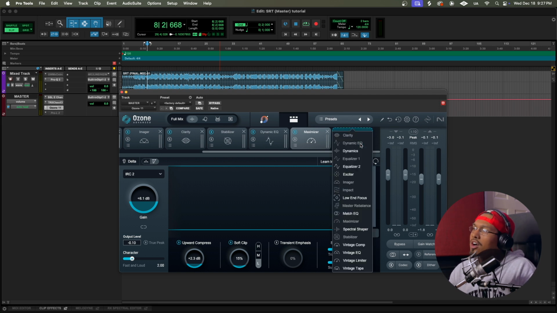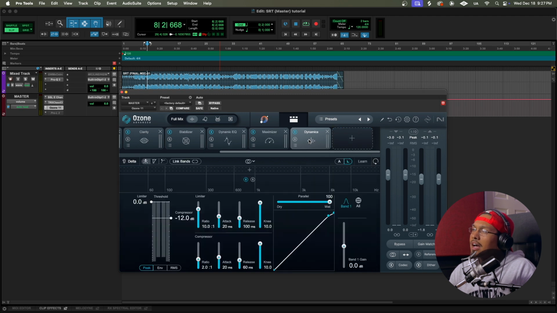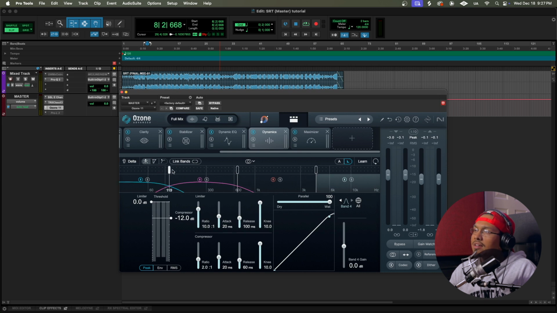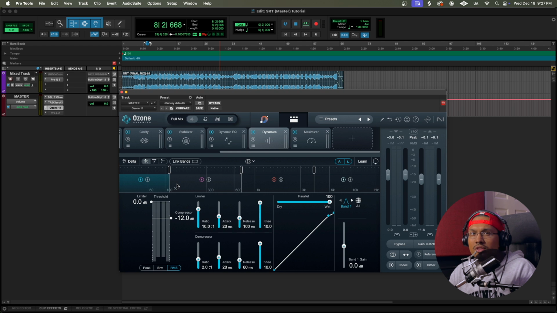So what I'll do is I'll go over here to dynamics. I'll bring this over here before the maximizer. Now click in my little points of where I want my frequency range. I'll have like a low, a low mid, a high mid, and a high. I want my auto gain on right there. I'm gonna turn on RMS, and I'm just gonna go through starting with the low frequency.